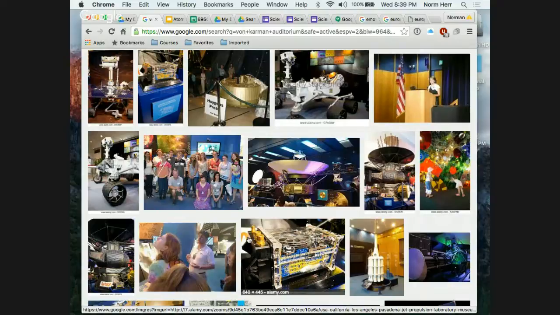I have taken photos of pretty much all the stuff. I have it already on my computer. And one of the videos I'm going to add is the 8 minutes of terror when they were landing the Curiosity lander.